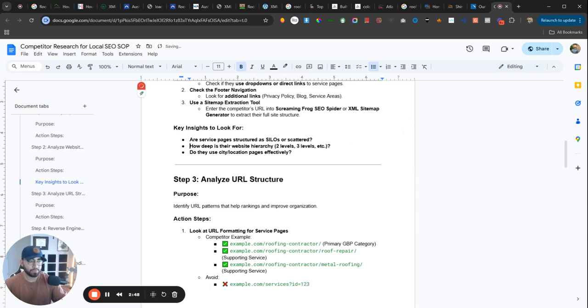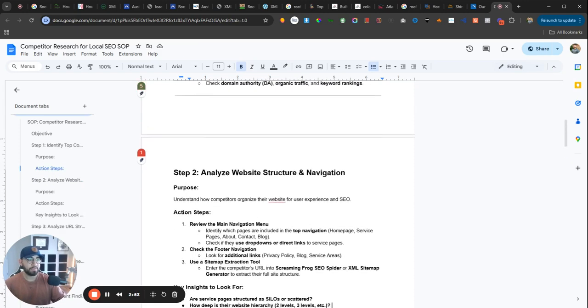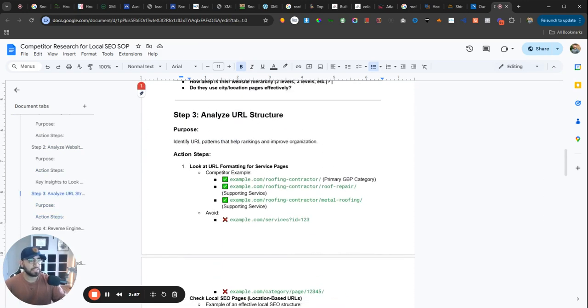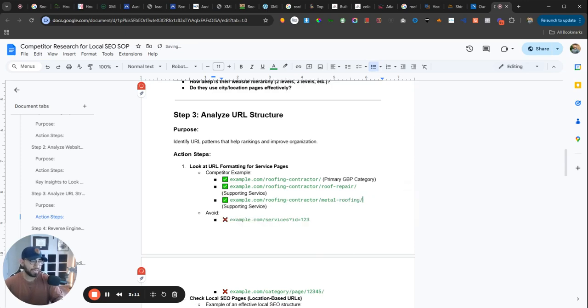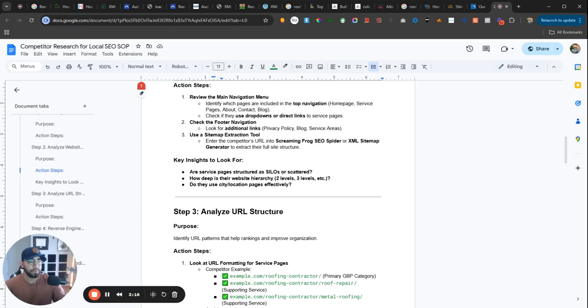Then two, how deep is their website hierarchy? Are there 2 levels or 3 levels? So let me show you this. If it's like this, that would be 2 levels, right? You've got 1 level here, 2 levels. And then if you added another level, it would be like this, right? So that would be a third level. Okay. We just want to keep an eye out for that, see if there is any. But let's go back and then look at whether they use city/location pages effectively.